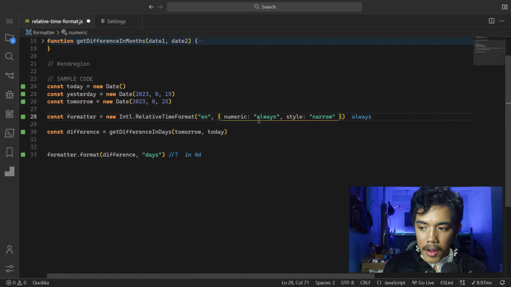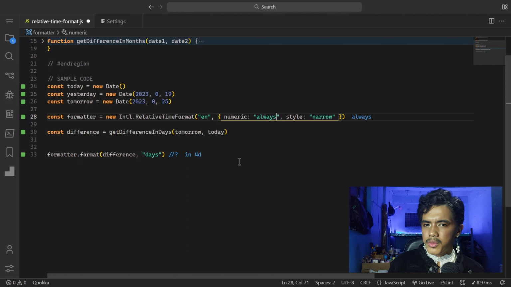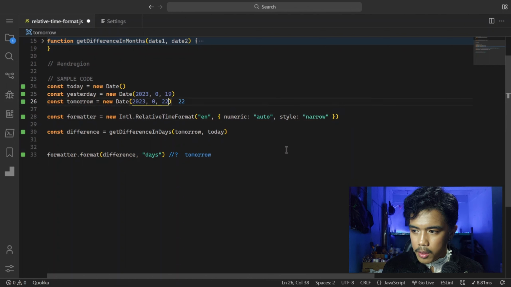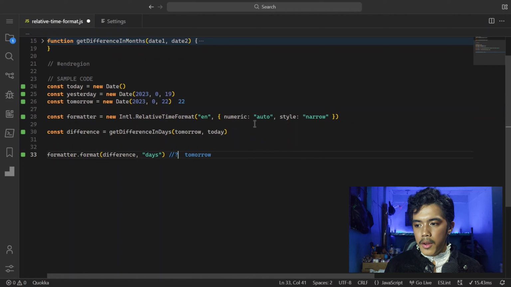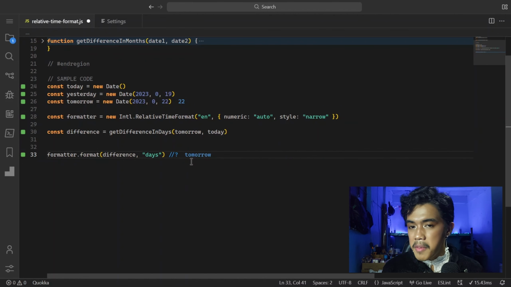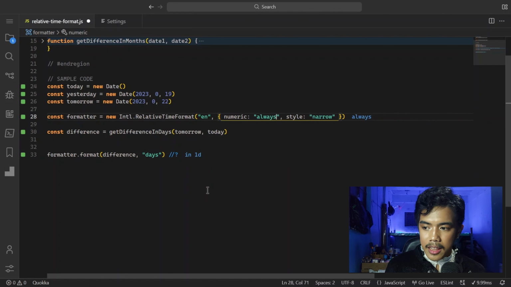Now, dito naman sa numeric, meron siyang dalawang options, which is yung always and yung auto. So, kapag always ang ginamit natin, hindi siya gagamit ng mga words like tomorrow or yesterday. Laging may number doon sa ibabalik niya sa atin or dun sa format na ilalabas niya. So, kung kanina, balik natin ito sa auto. And 22, I think. Ayan. So, kung naka-numeric auto ang ating relative time format, gagamitin niya yung tomorrow, yesterday, pero kapag naka-always siya, kahit na pwede niyang sabihin na tomorrow, ang sasabihin niya in one day or 1 day ago, ganyan.